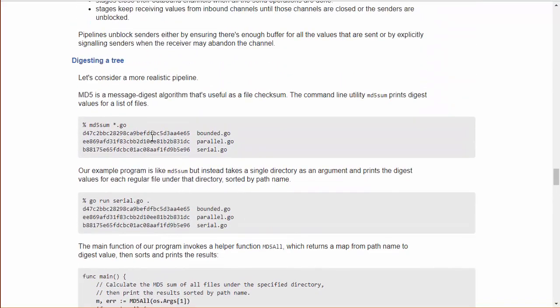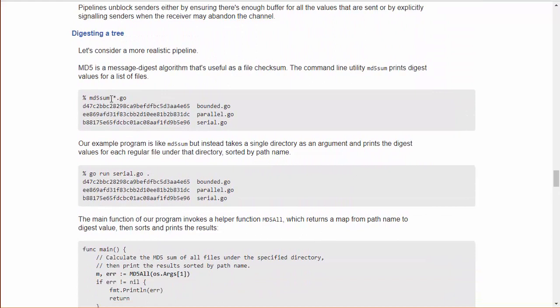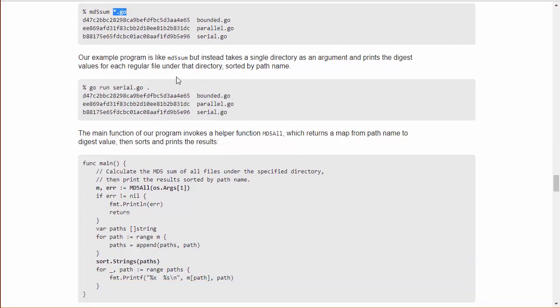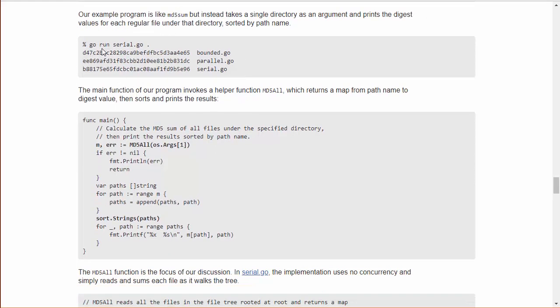So let's have a look at this program so far and keep going with the article and just see what's happening here. So the idea is that we give it a wildcard and it'll grab all the files in the working directory and give you an MD5 sum for each of the files. And it has to do that by opening each file and then adding up all the values inside of it. It's just like the command line version, or the standard version.